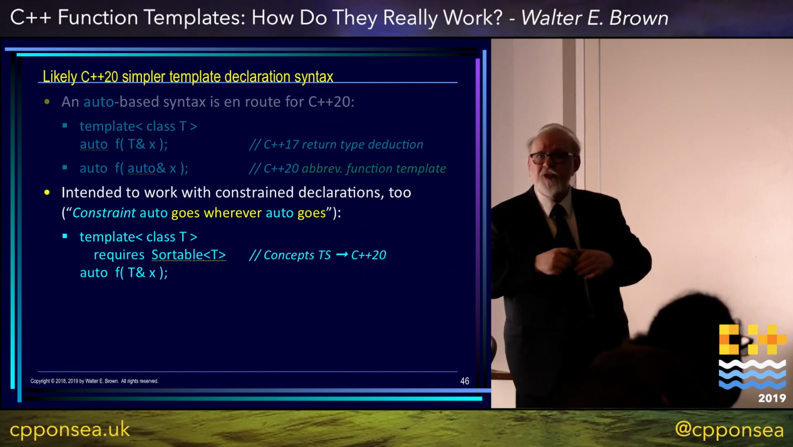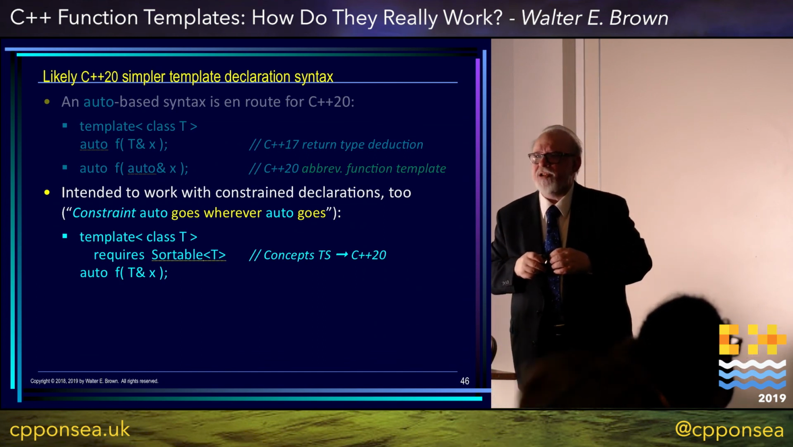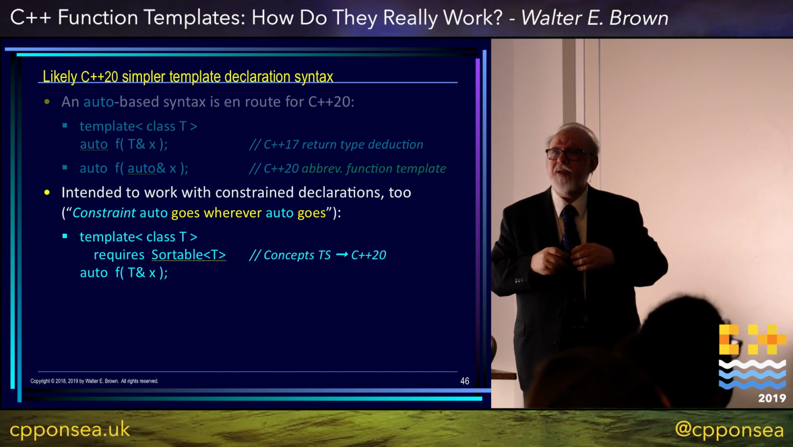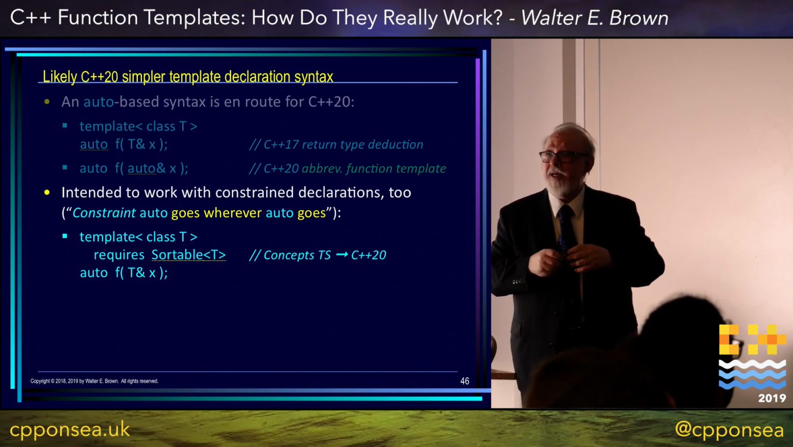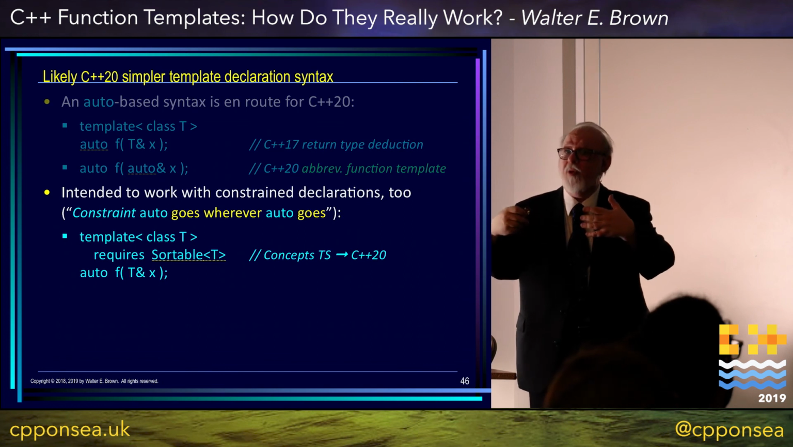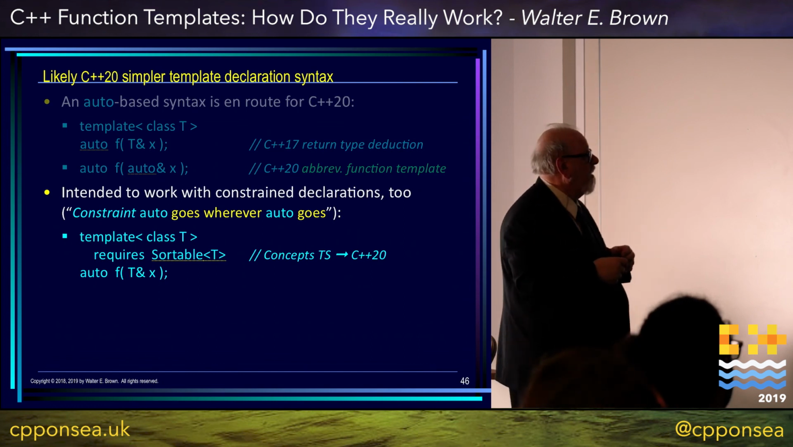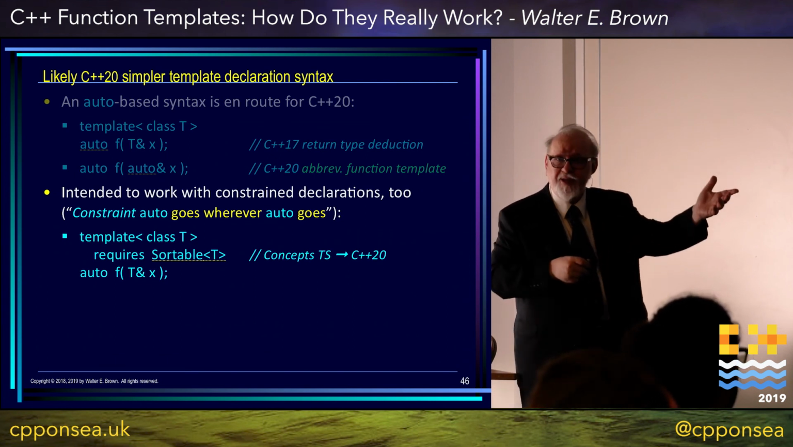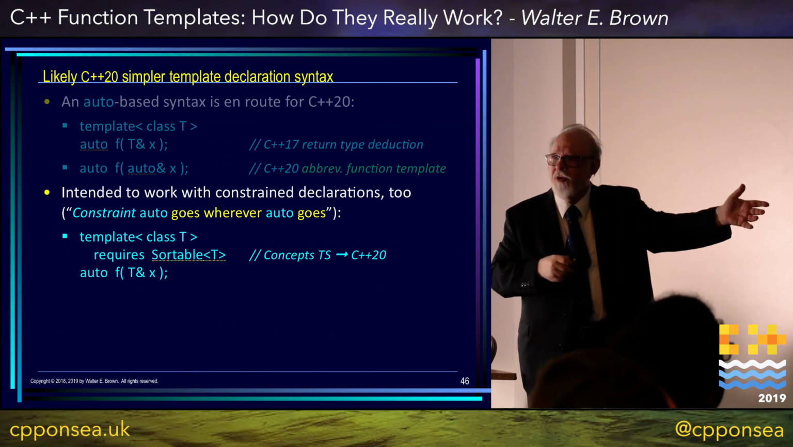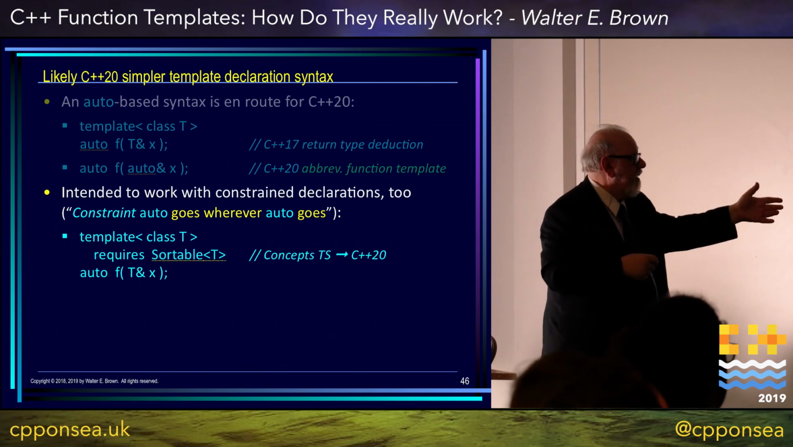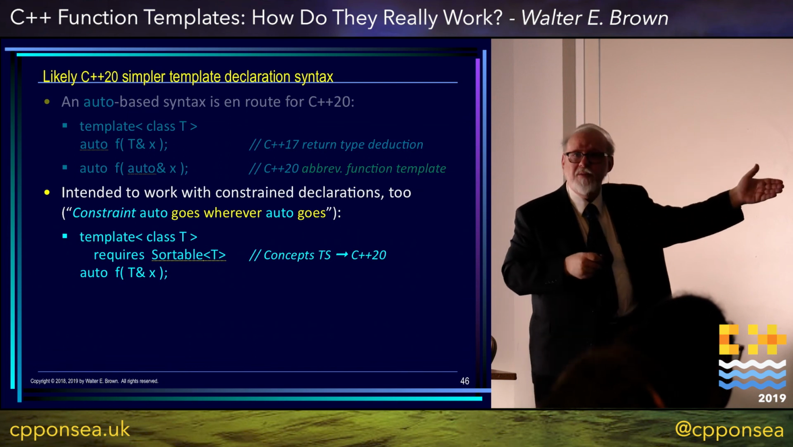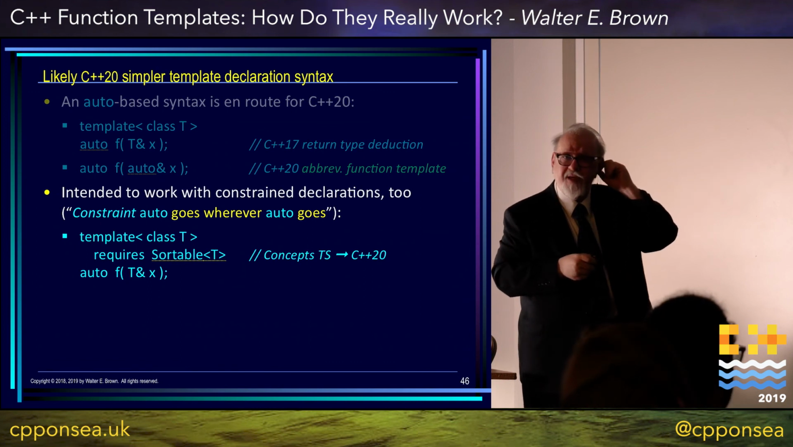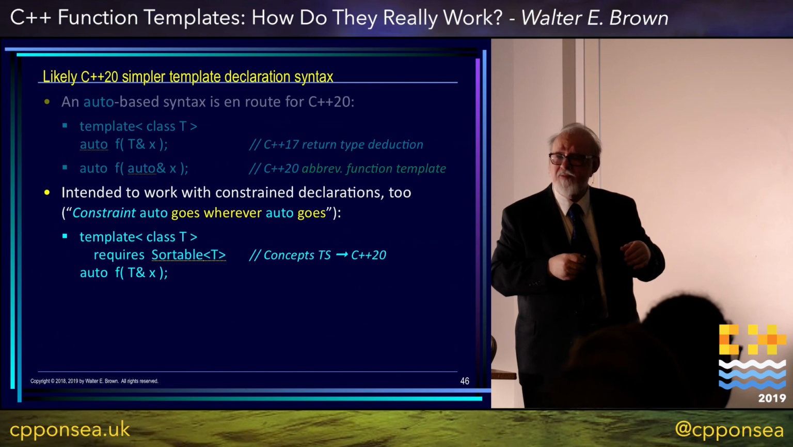It's also intended to work with constrained declarations. As many or most of you already know, constraints are new in C++20. They come in with concepts, right? We have constrained declarations, and you constrain with a concept typically. And the informal rule, at least the intent is, you can write a constraint followed by the keyword auto wherever you can write the keyword auto. Okay? So here's sort of the canonical syntax ever since the concepts technical specification, and that will be allowed, it seems, in C++20.